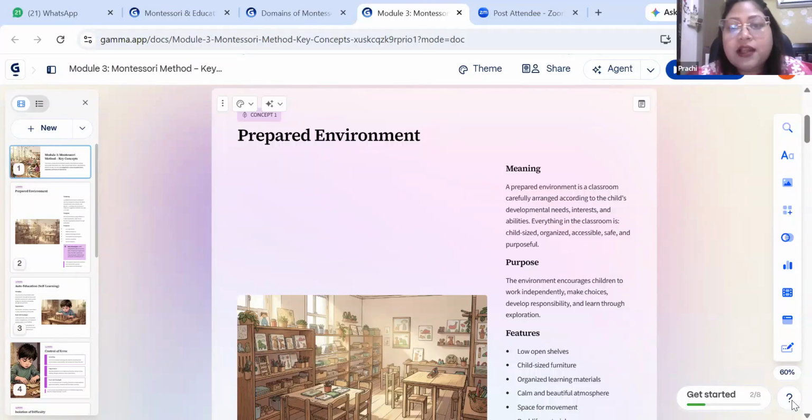A prepared environment is a classroom carefully arranged according to the child's developmental needs. You need to understand what the needs, interests, and abilities are. Everything in the classroom is child-sized, organized, accessible, safe, and purposeful. You should keep all these things in mind so that it will be easy for you to draft the activity. Then, what is the purpose? The environment encourages children to work independently, make choices, develop responsibility, and learn through exploration.